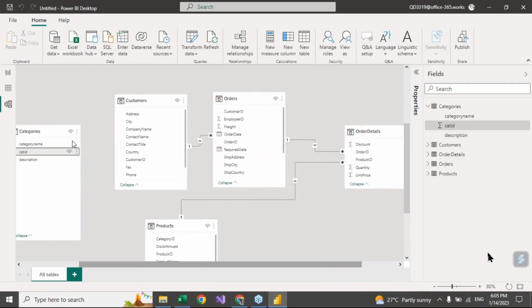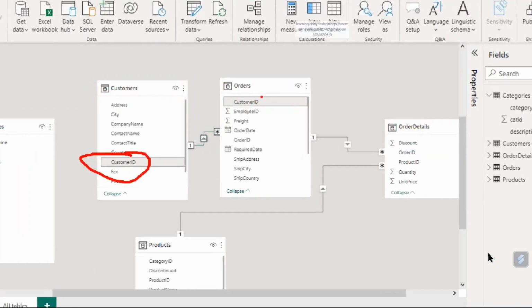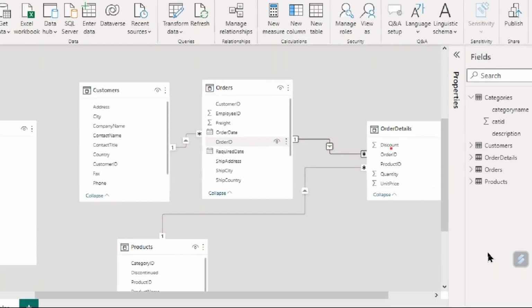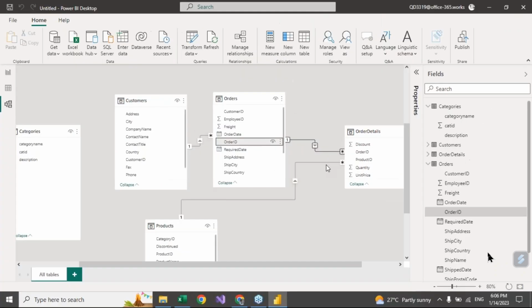You can see here the relationship has been automatically created, and between the customer and this one there is a common column called customer ID. Based on that, it has been created. And between the order details and this one, you can see order ID is a common column. So based on this order ID and this order ID, and in this one, product ID is a common column, it has been created.